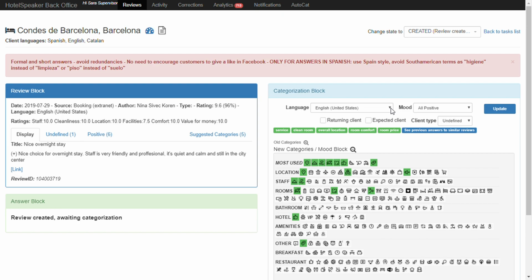If it needs to be changed, you do have a drop-down list where you can find a list of all the languages and just choose the one you want. If this review is dealt with by one of our other teams, you would then go back to tasks list. If it's not, you can look at the video on how to respond to a foreign language review, which will help you. In this case, it's English, it's correct.